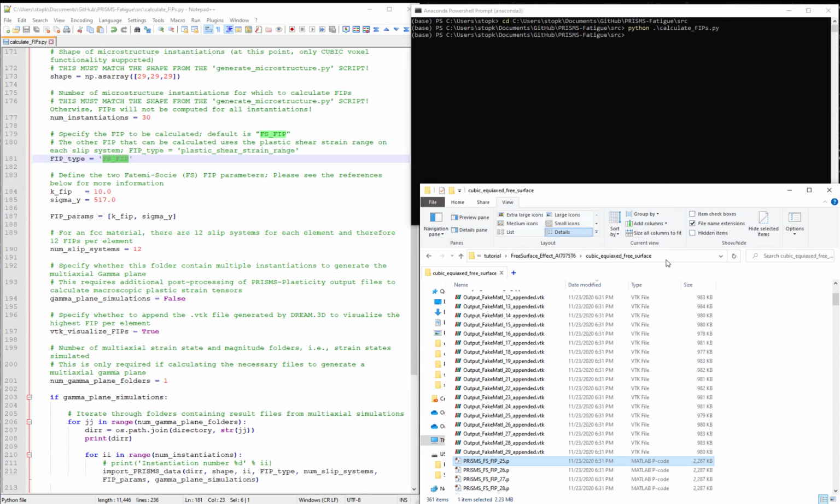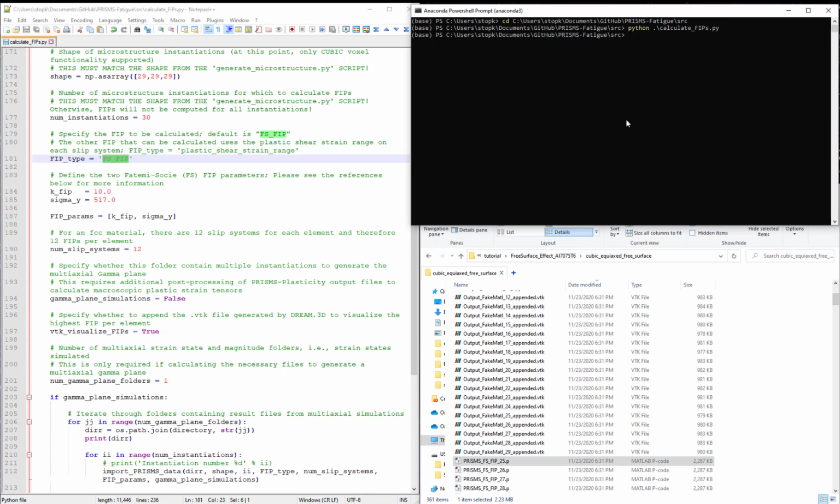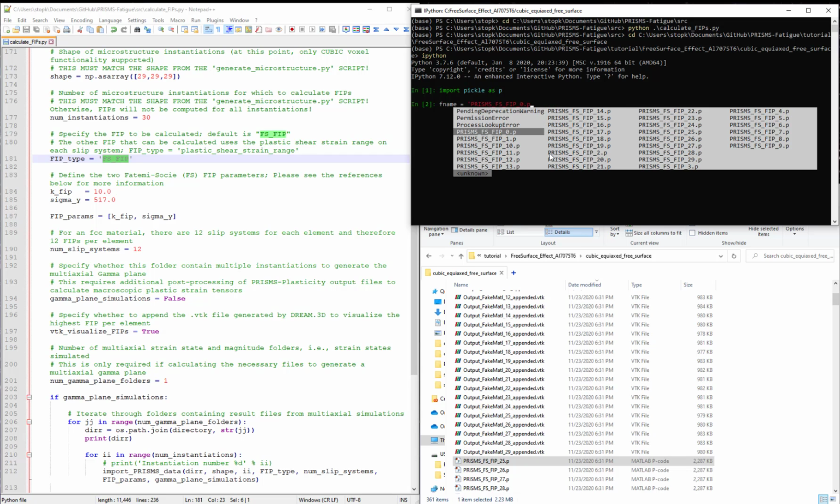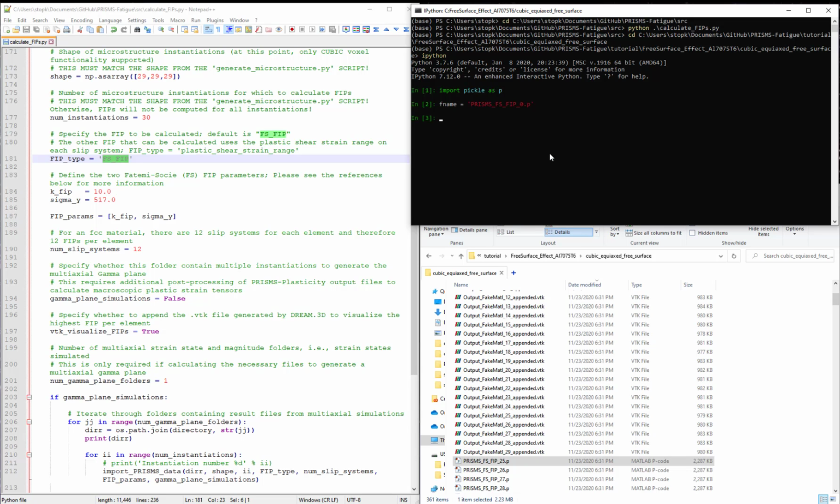So I am going to open it up in the interactive Python mode. I will navigate to this directory with all these files, and I will type IPython for interactive mode. We will import the pickle module as P, and we will define fname as one of the files for these FIPs. So fname is equal to prisms_fs_fip_0. The next line will be h1 is equal to open(fname, 'rb').